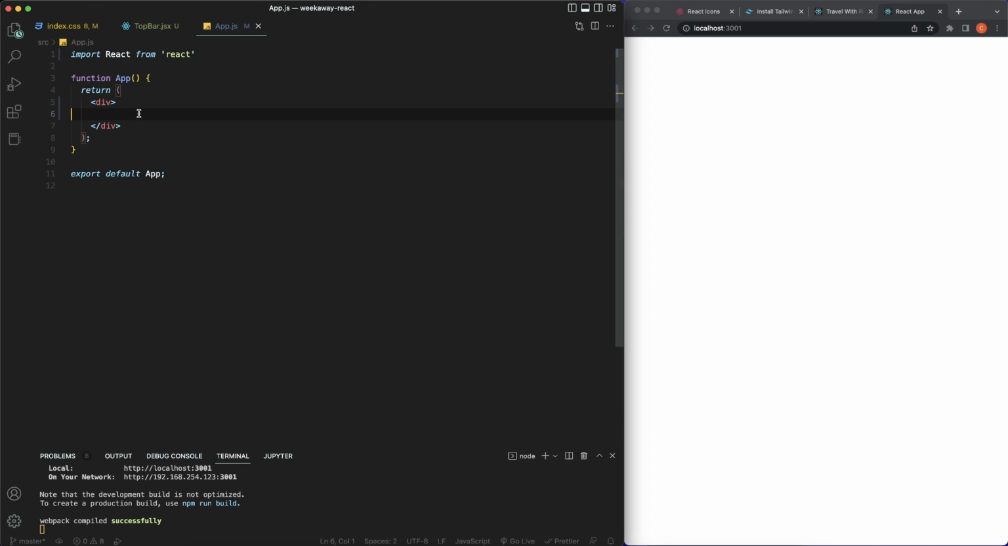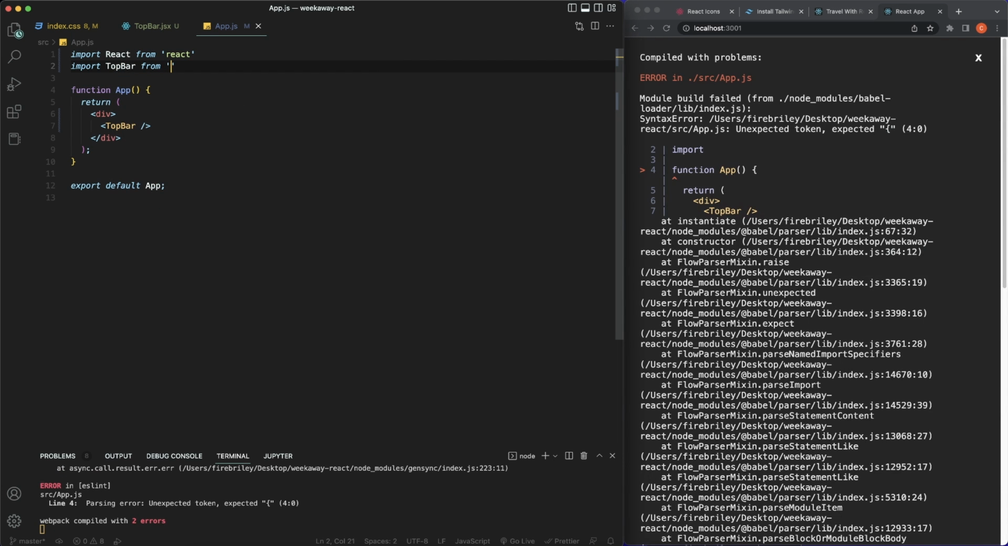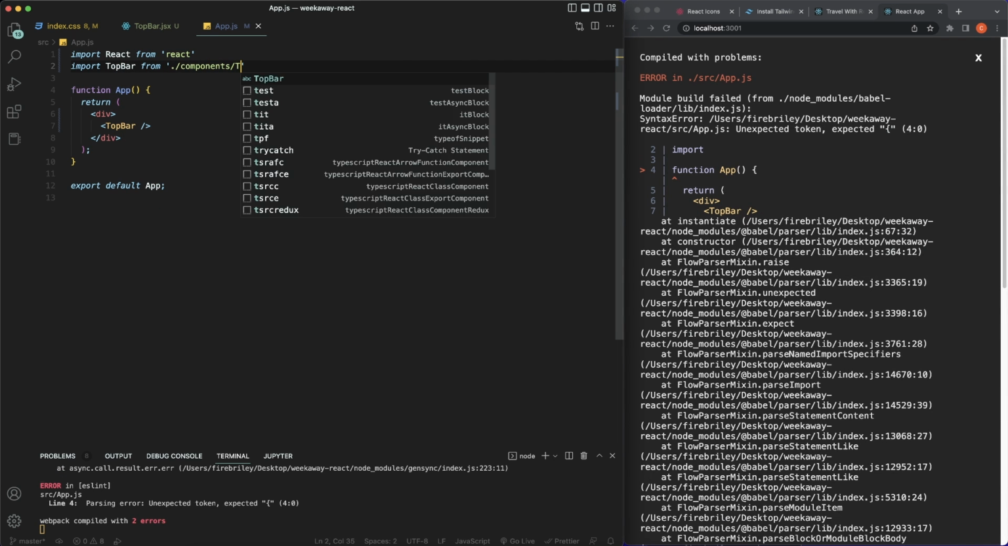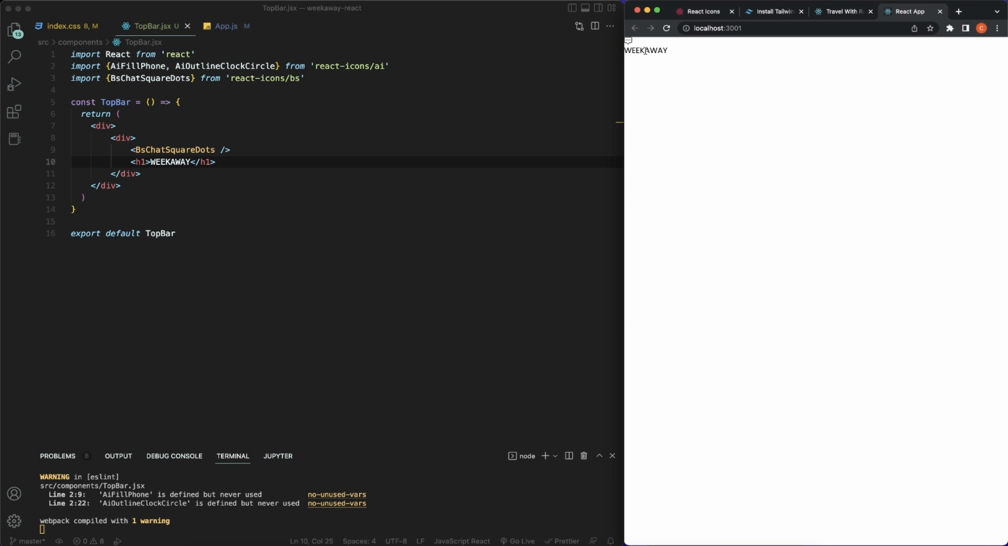And let's go ahead and import this, you guys. So we'll say this is our top bar. There we go. Let's import top bar from components/top bar. There we go. Okay, so we should see, there we have it. We can zoom in a little bit. There we have it, yay.